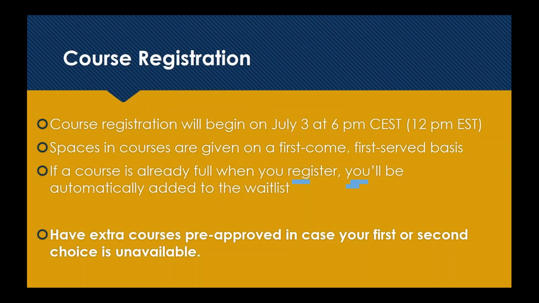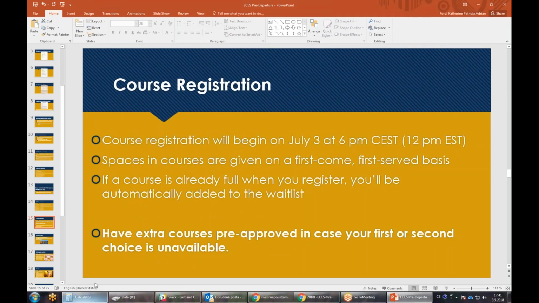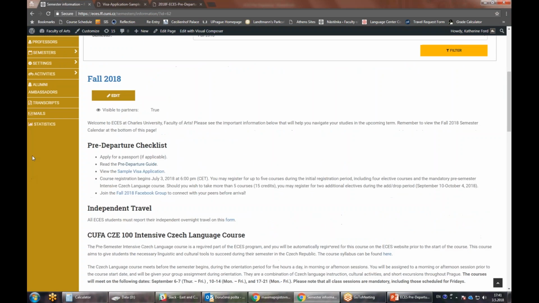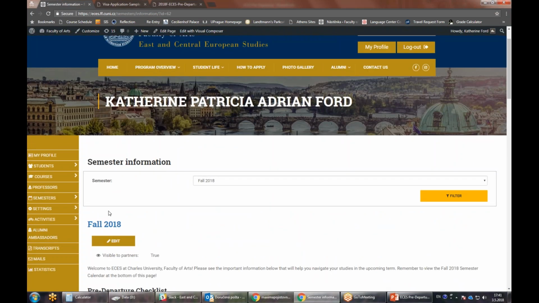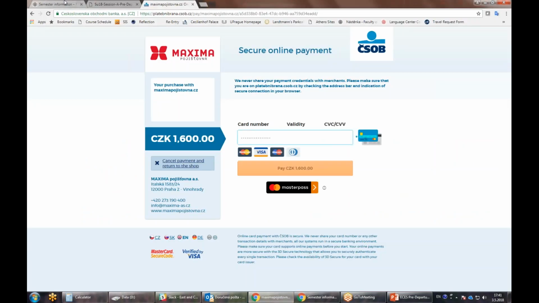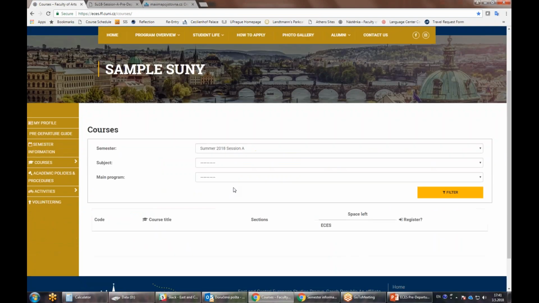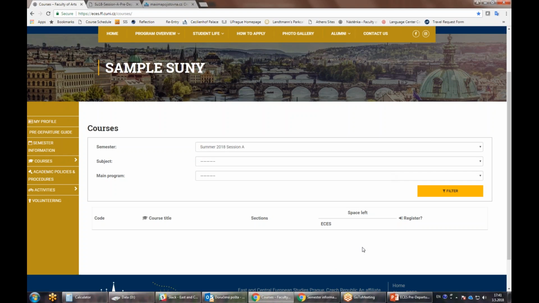I'll show you how registration works on the ECES website. Sorry, I skipped the most important part. So if you go back to your page, I'll show you here. You'll see courses on the left side of the screen. If you click on courses for now, you will not see anything here. It'll look much like this because the fall courses haven't been announced yet.